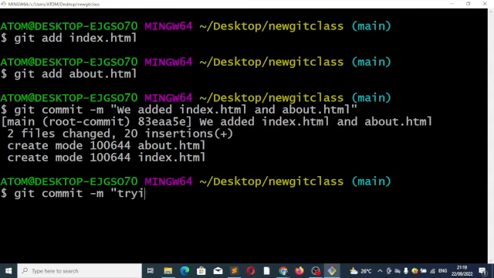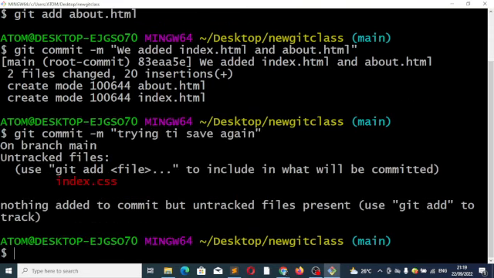Let's just say trying to save again. Let me just add a message. Trying to save again. Nothing added to commit, but untracked files present. I will explain what is going on. This nothing added to commit means that it is unable to save anything in the tray since the tray is empty. But untracked files present. What this means is Git is telling us that see, there's a file here that you didn't save with me. That is index.css. It's telling me that there's a file that you didn't save with me, and if anything happens to this file, well, it's none of my business.